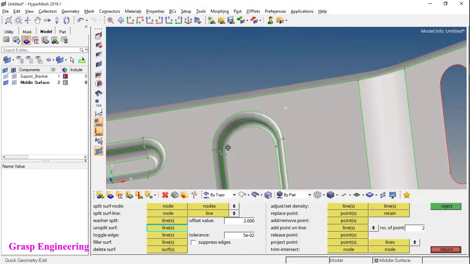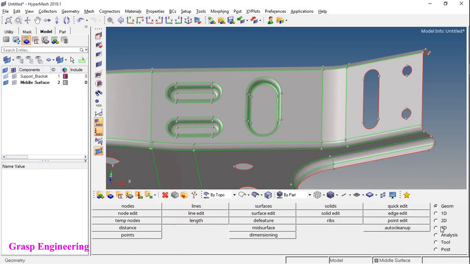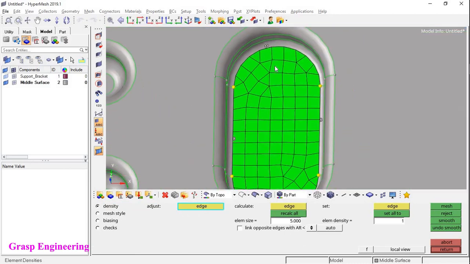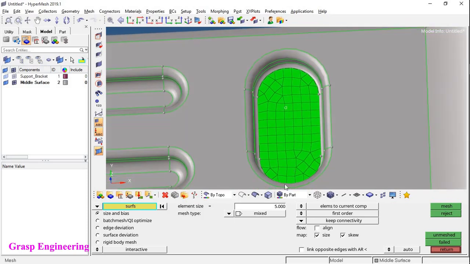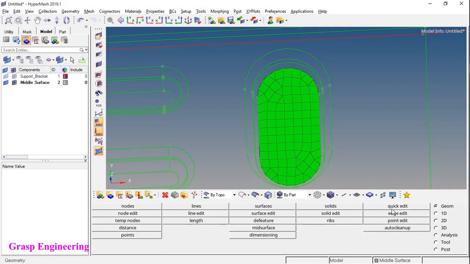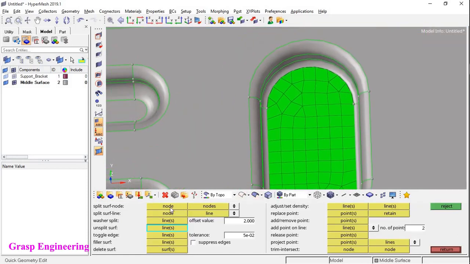Now we can see an example here. We'll discuss it with the mesh option. Let's do a random mesh somewhere here. If you see that your mesh is not that good, in order to improve it we can use the quick edit option. Go to geometry, quick edit, click on the face, and use the first option, that is mesh node to node, and split that.